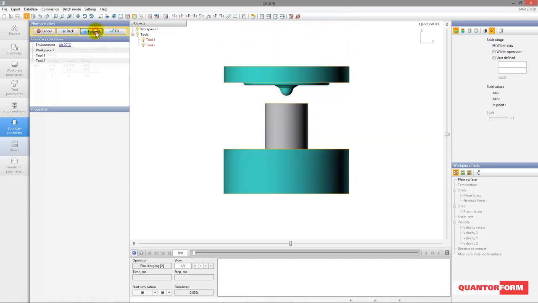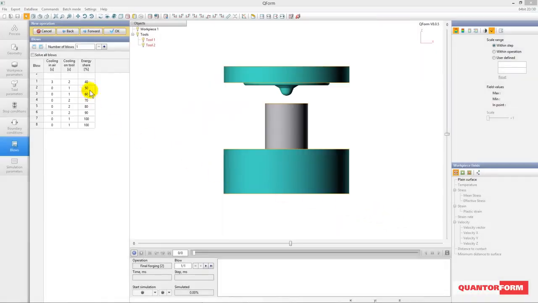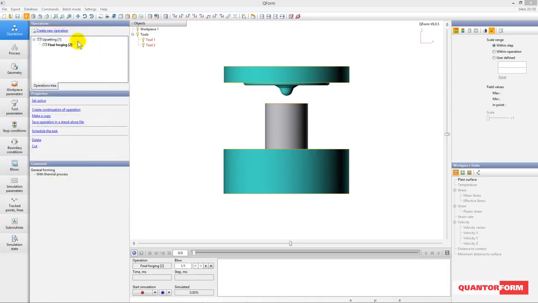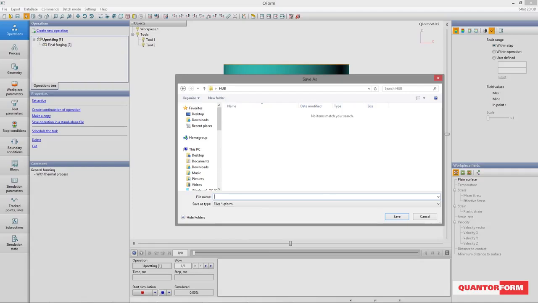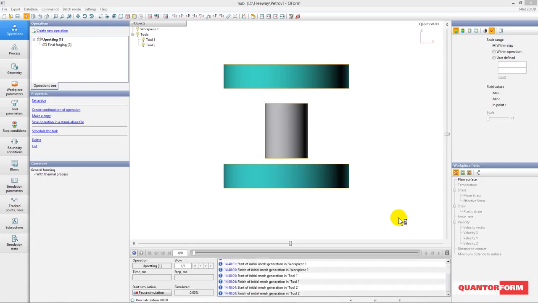So now, let's import the table of blows that we set up and exported from the first operation. So click Import Table of Blows and browse for the Excel file that you saved. Don't change anything in the simulation parameter, so just click OK to close the wizard. And now, since all the initial data required for modeling has been entered, select the first upsetting operation to make it active. We can click the Start Simulation button and confirm saving the project. The simulation will now run through all required blows for both operations.